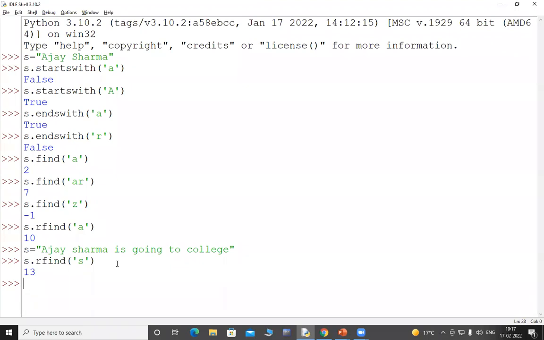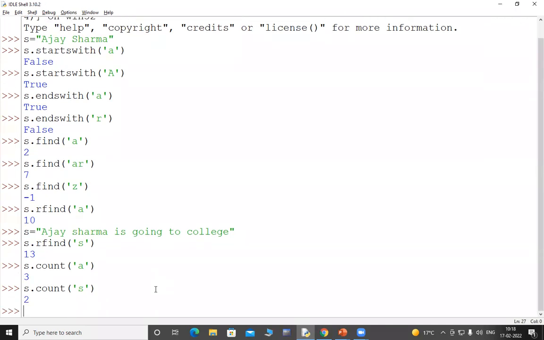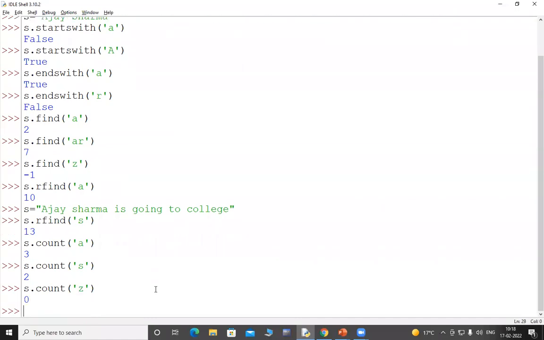Then another function is count. It will simply count the occurrences of the given string in the string that we are targeting. So if I look for a here, s dot count a, it is once, twice, thrice, three times. Count is 3. Similarly, if I look for s dot count s, it would be 2. And if we don't have a count, then obviously the answer would be 0. So z does not occur in the string, so the answer is 0.